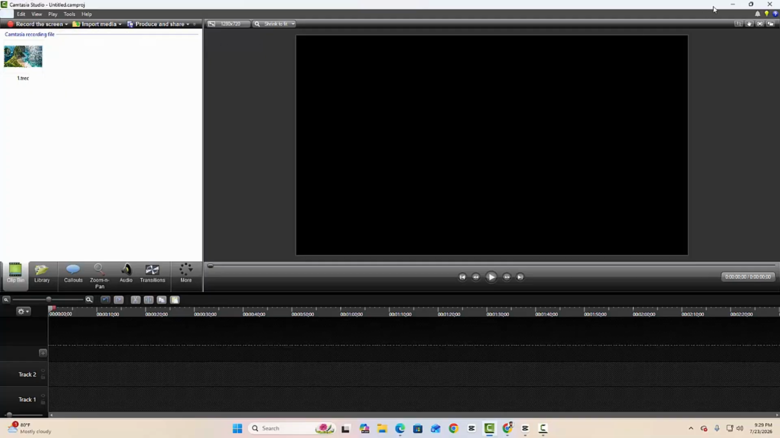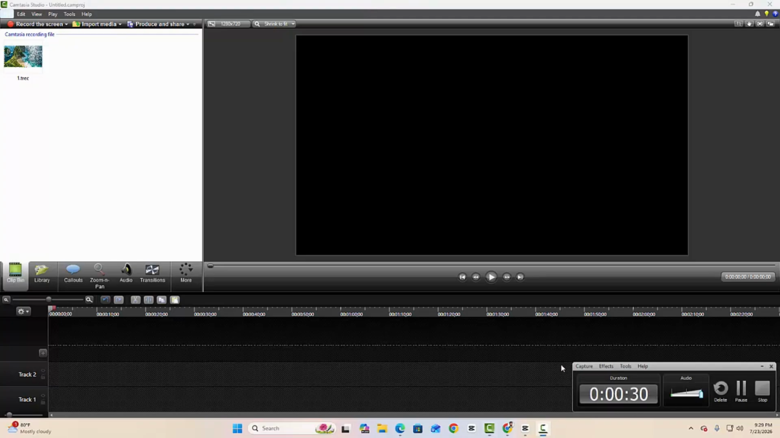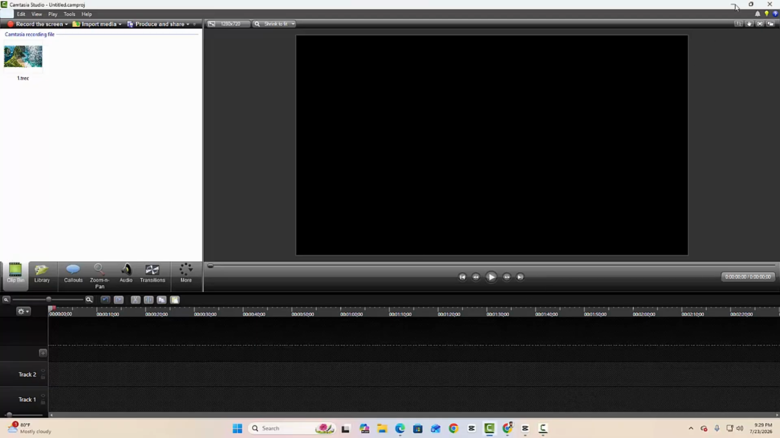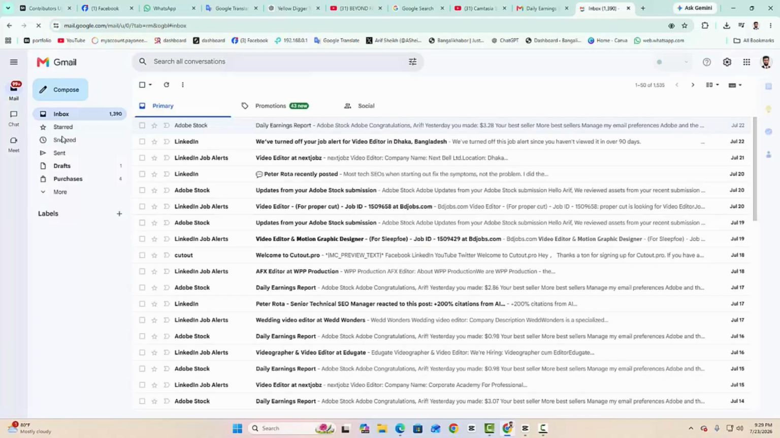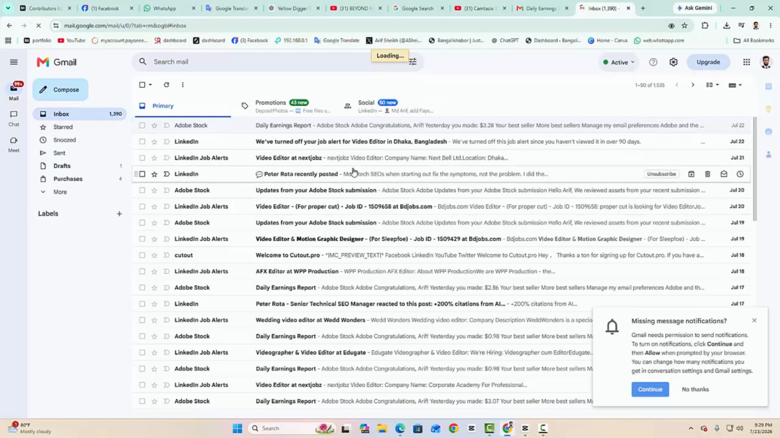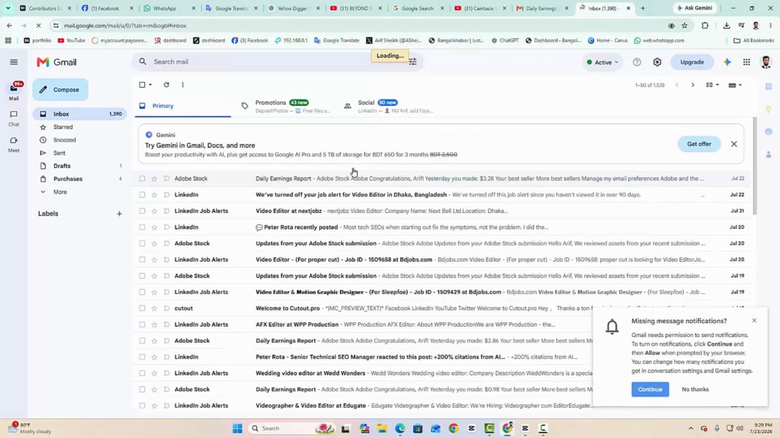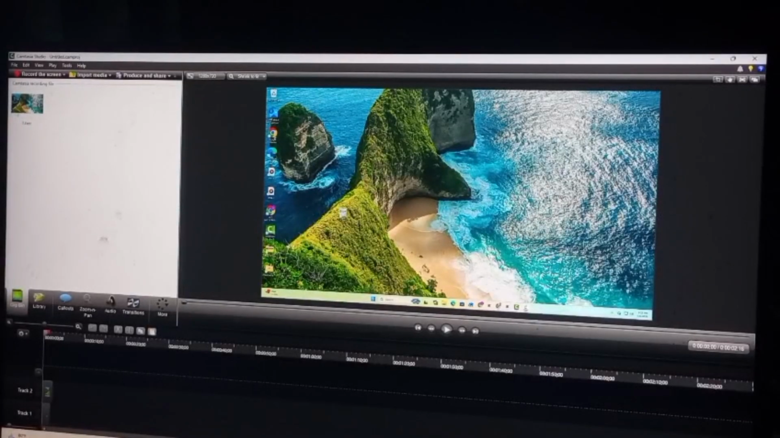Now click, and start the screen record in Camtasia. Now you can see, for example, open the browser and click on Gmail, just as an example, and check the inbox. This video is saved with the watermark in Camtasia. Now press the keyboard key, then I will show the Camtasia video saved with the watermark.